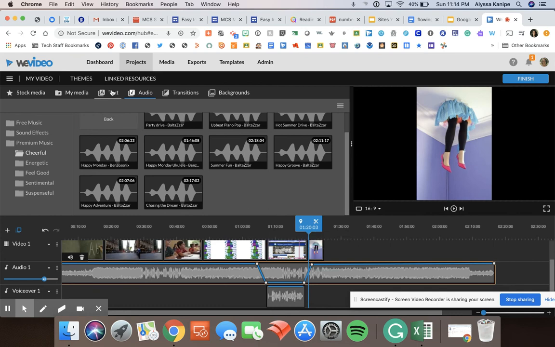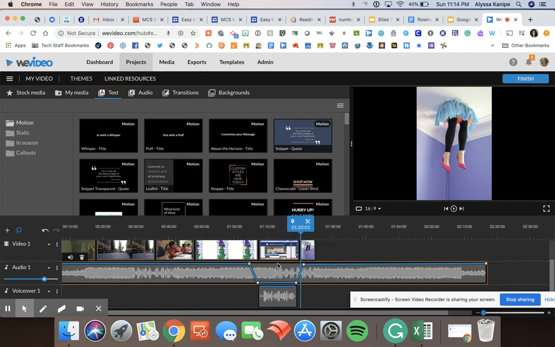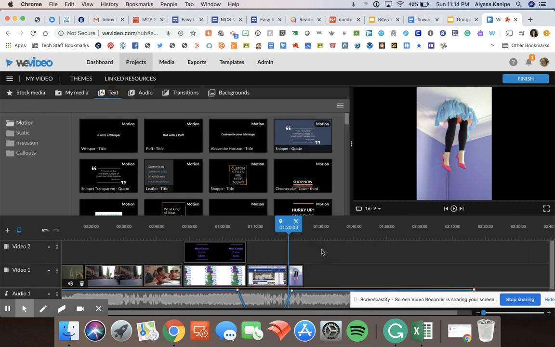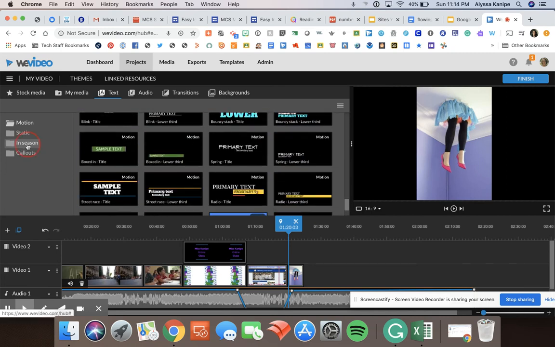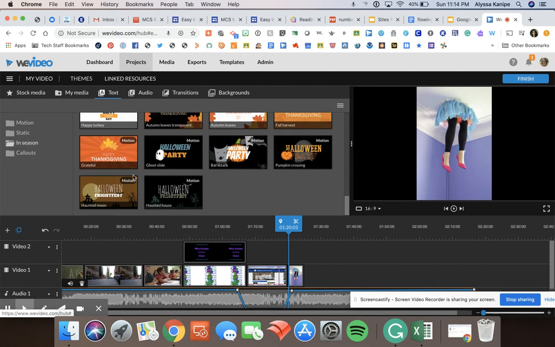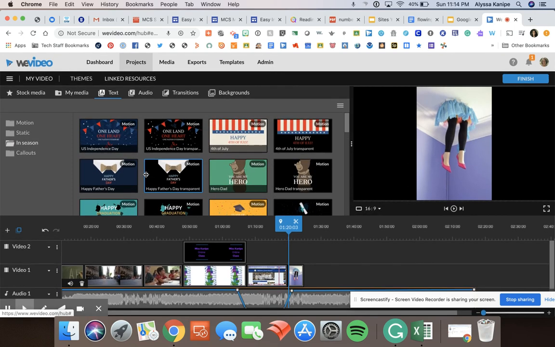So, like I said, text, you can drop those in there at any point. They can go over a picture if you need to do it like this. I can put text over this picture. It doesn't matter what picture it is. So all those are available for you. You'll notice they have some seasonal things that you can pick from. There's some Easter stuff.